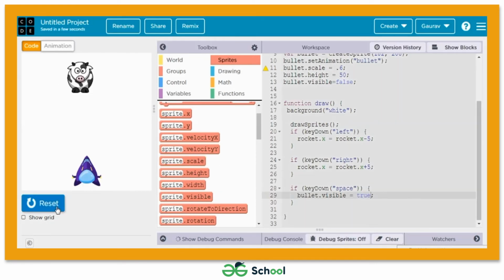Let's run this game. Okay, so at present only two sprites are visible to us. Let's hit this spacebar key and see what is going to happen. So we are able to see this bullet over here on this playground, right? But it is not moving. I want to see it moving towards north.